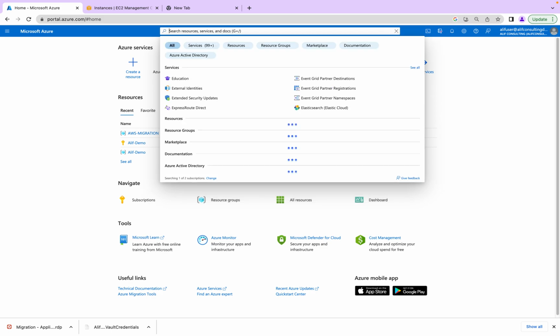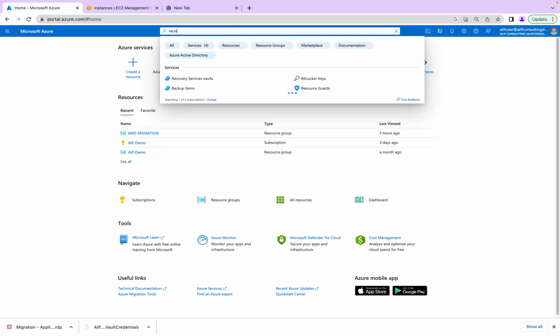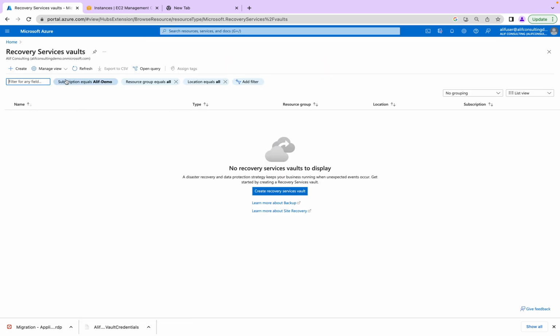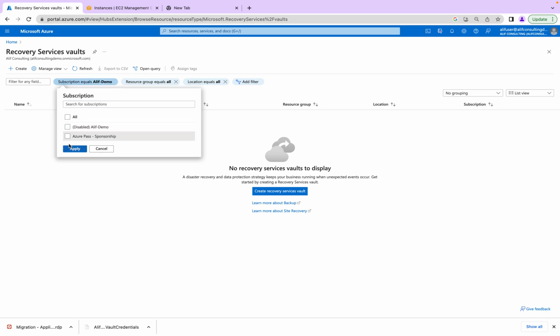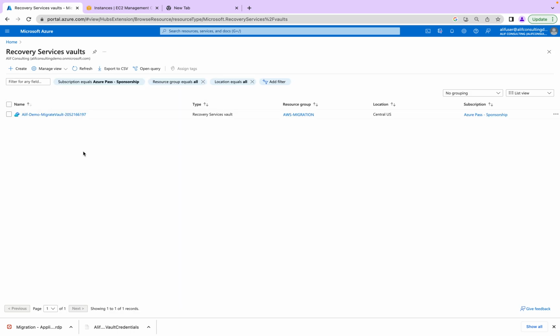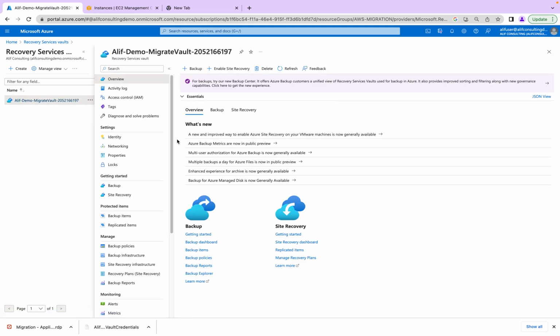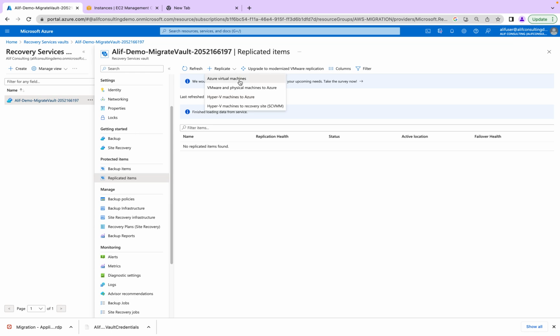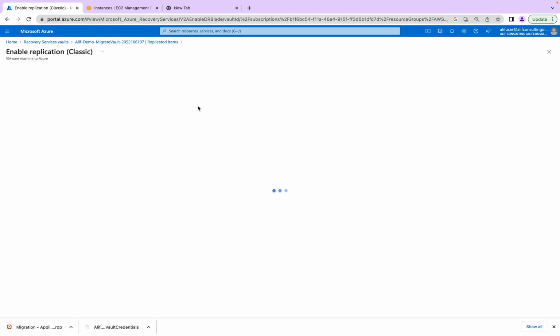Search for recovery vault. You might see we don't have any recovery vault. No, this is not going to be here. There must be one recovery vault. Yep, this is the recovery vault. And replicate item, replicate physical to Azure, which is the classic way of doing it. You can do it from here also.